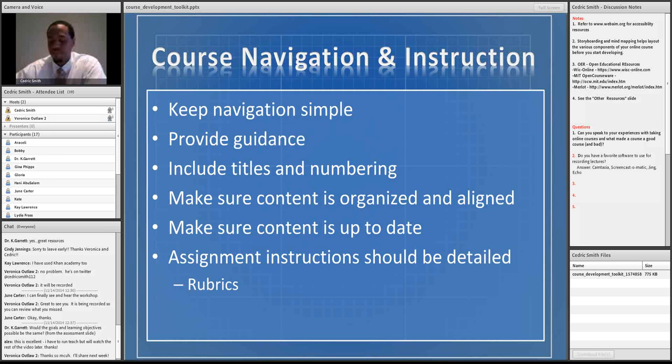And that also goes back to the learning objectives as well. Make sure that if you have an objective in your module or in your unit, that at some point that objective is being measured. If it's not, then you probably want to move or remove that objective from that particular module. Make sure your content is up to date, what I mentioned earlier.